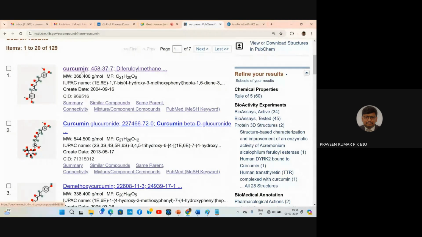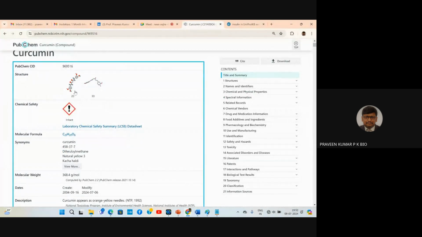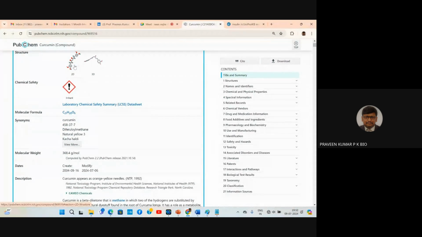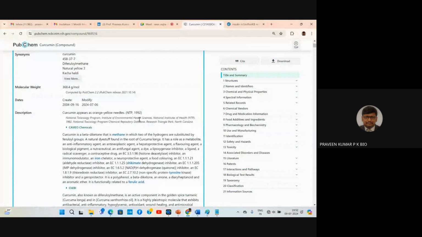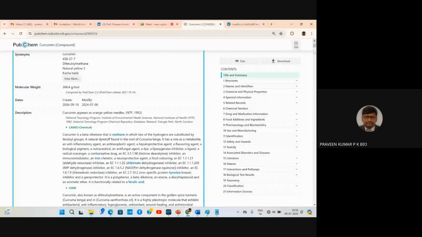Now let me take you to the first entry, curcumin. So if I take you to curcumin, what information can you find? PubChem ID, structure information of 2D and 3D. These are just images. If you want to download exactly the 2D or 3D structure images, scroll down and you can find that. Before that, you can see what other information you can find in PubChem Compound.